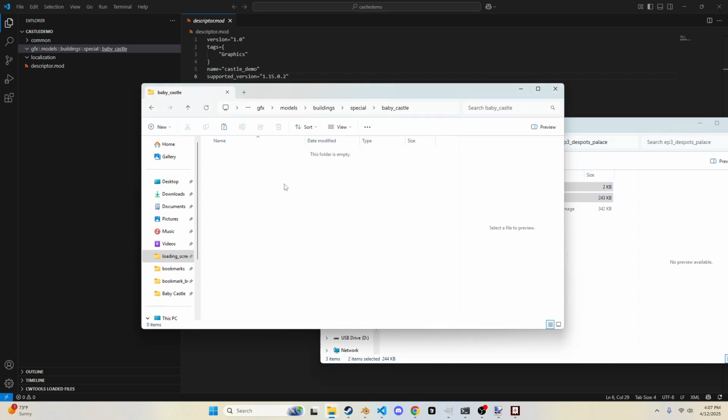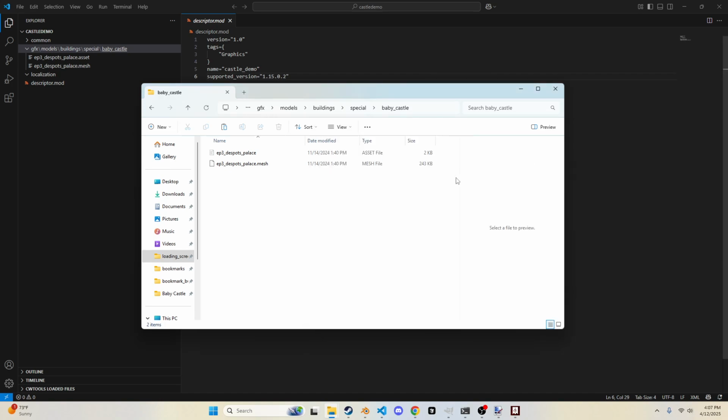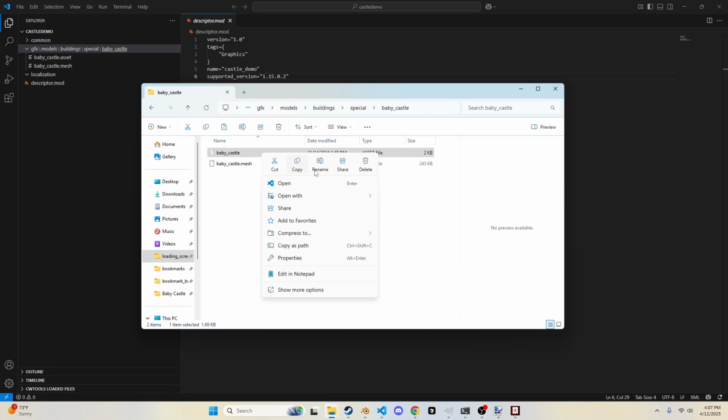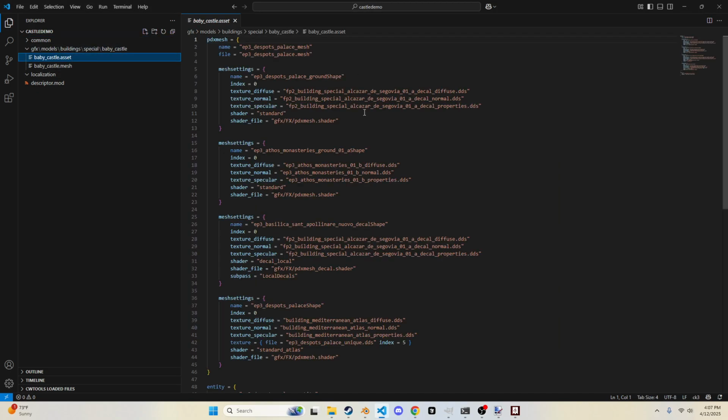So let's do copy and paste. And now that we have that, we are going to rename the files. So we're going to rename to baby castle. And then we're going to rename the mesh baby castle. At this point, we now have baby castle assets. We just click on it and let's rename this baby castle.